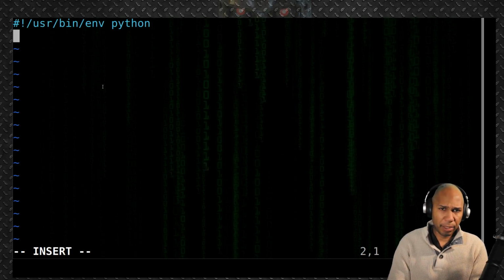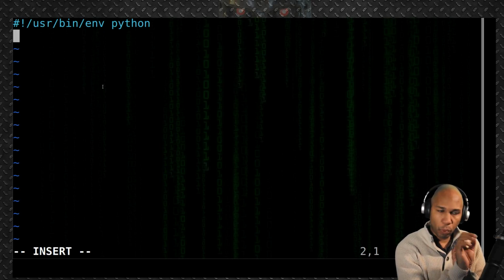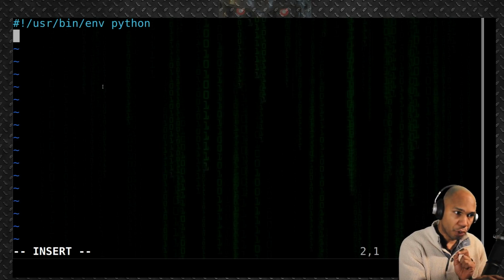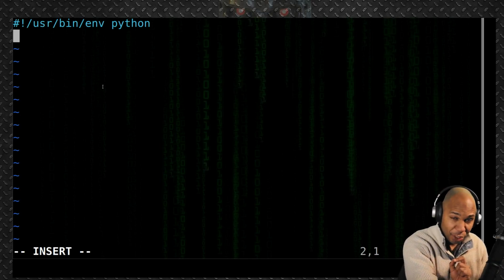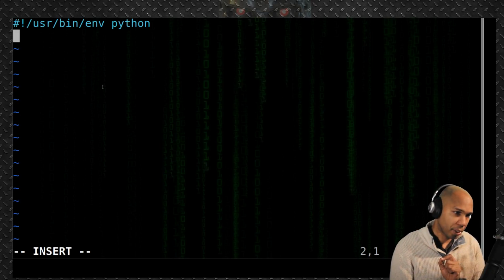That's so that when you're starting the script, basically this is telling your system where to locate the interpreter. So which interpreter should you use to actually interpret this script, right? So I'm saying this is a Python script, use the Python interpreter.